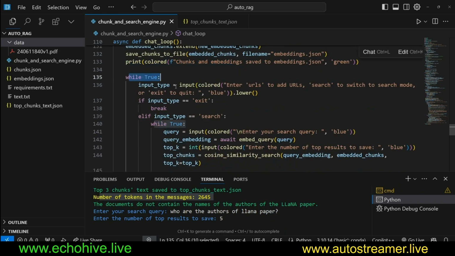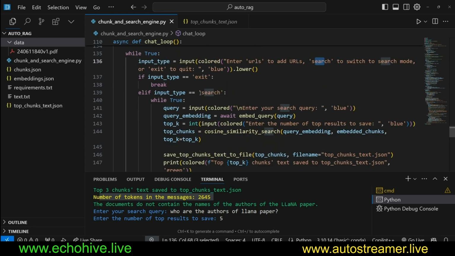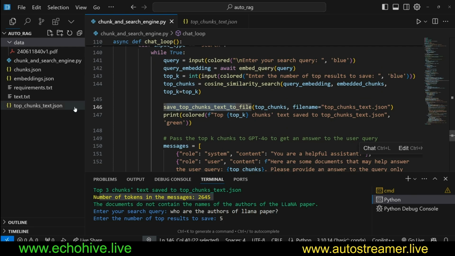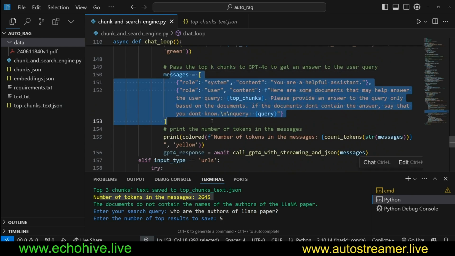And then we enter a while loop, and we ask the user to enter URLs if they want to add URLs, or search to go into the search mode. And if it's search, then we take in a user query, we embed that query, and then we ask how many results we would like to return, and then we call the cosine similarity search. We save those top chunks to the top chunks text JSON file, and then we create a messages list.